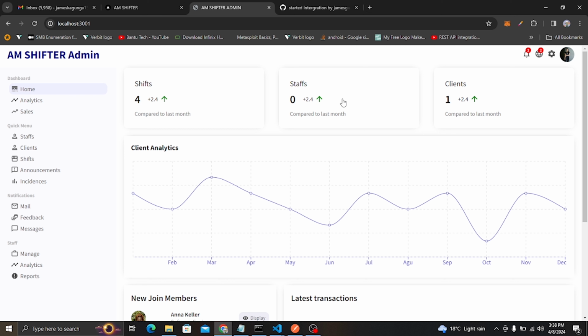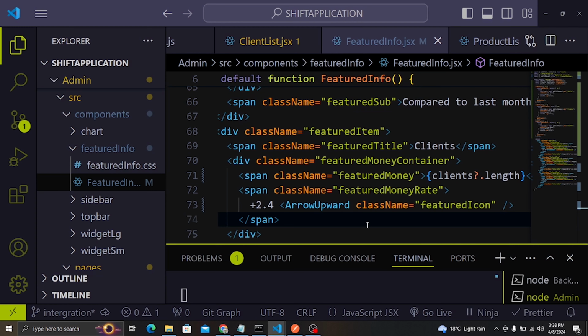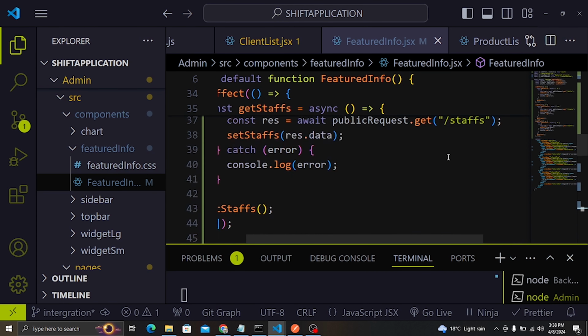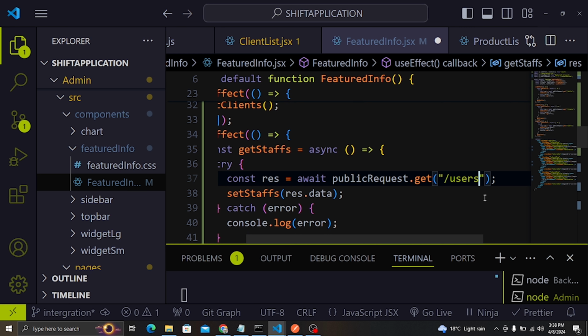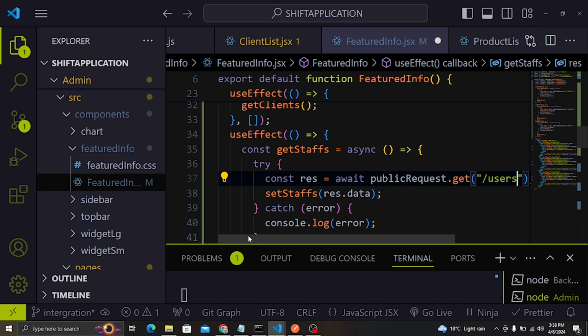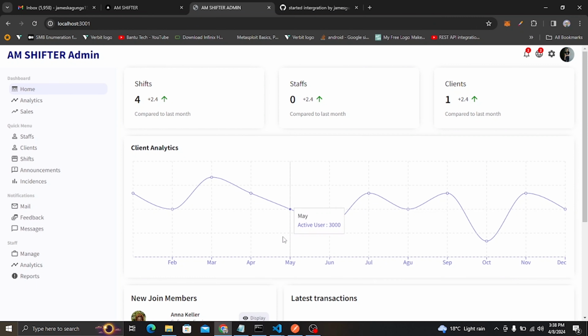And this is because I fetched from a wrong route. Here it should be users, it is not staffs. So let me just add it like that. So if we go back now, we'll be able to see the real data. So you can see we have 4 shifts. We have 2 staffs here and 1 client.